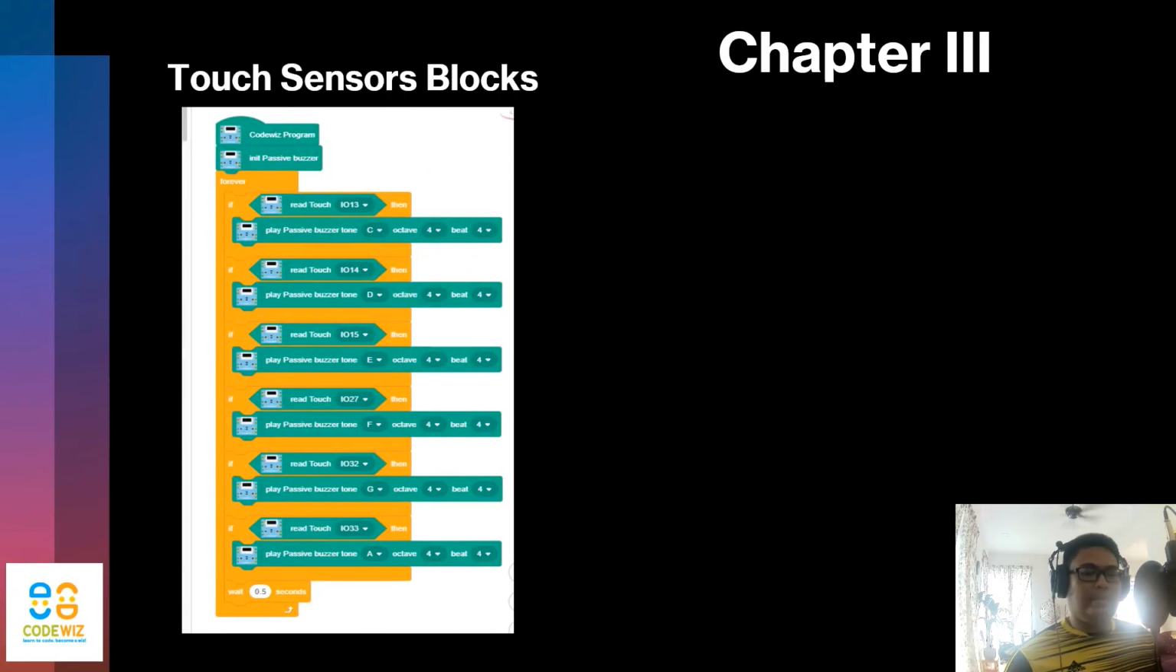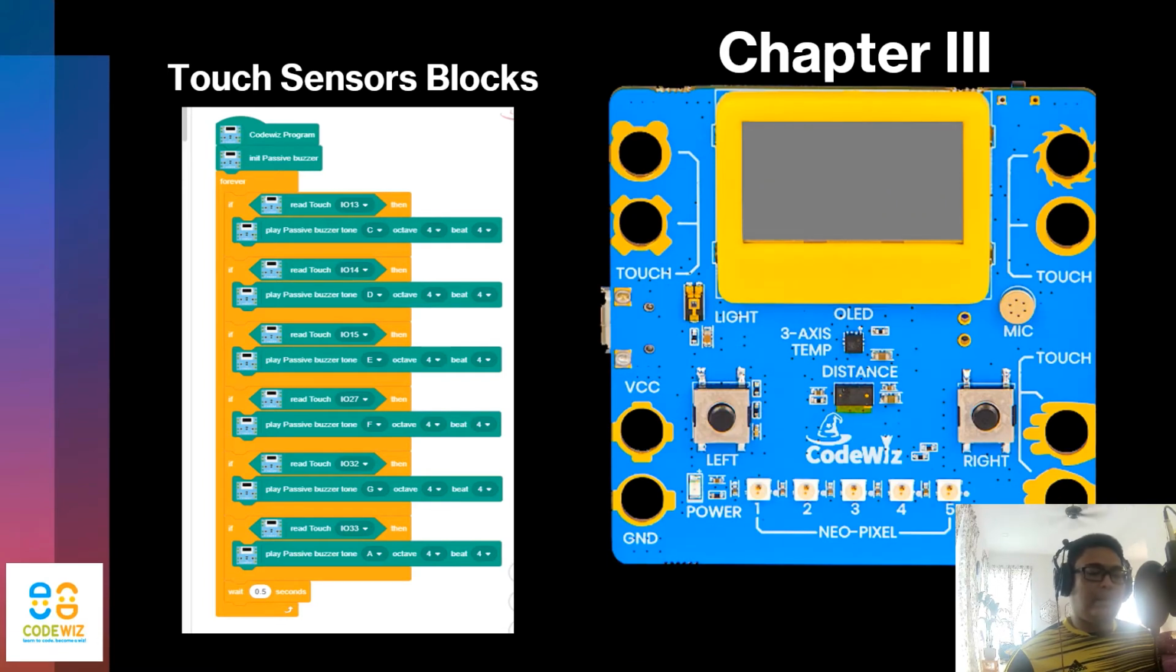We look at the first sensor, the touch sensor block. The touch sensor block is used to make a touch into a sensor, and it will go to another action. For example, we have a block here. When the person touches a touch sensor, this code will make the buzzer sound, not the same for each touch sensor.